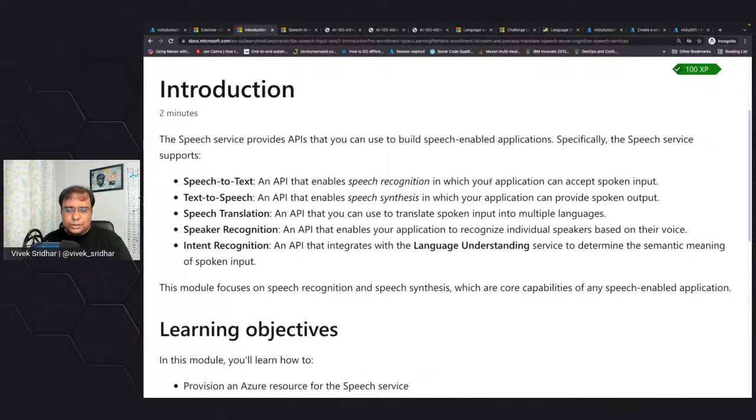And intent recognition: what is the intent of the specific person's language, what is he trying to convey, and maybe is it angry or is it something else. So basically you need to understand that. You can use language understanding, so Language Studio, to build this with the speech, right? So that is something which you can build together.